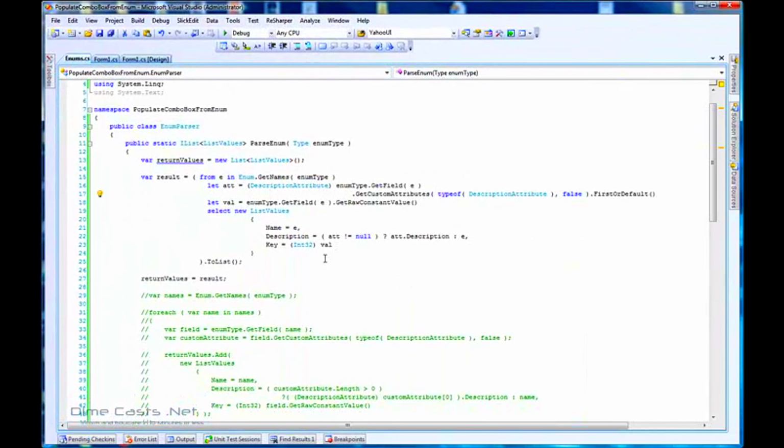So what we've been taking a look at today is how to interrogate an enumeration to grab out the keys and the values and use that information to populate a combo box. You can of course use this to populate anything you want. I just happen to use a combo box.